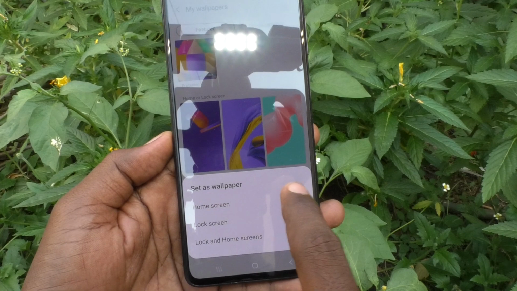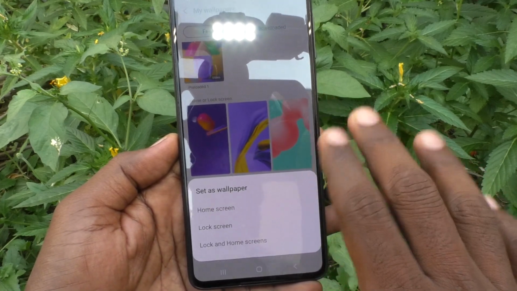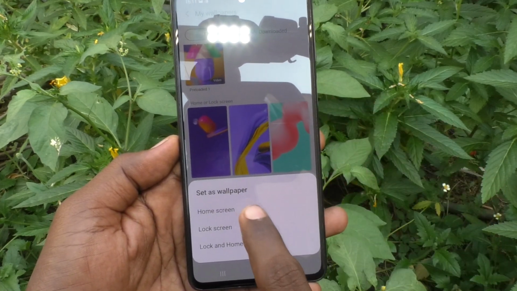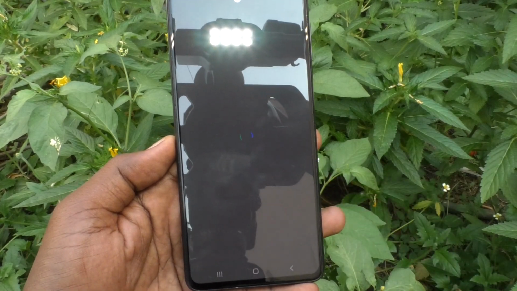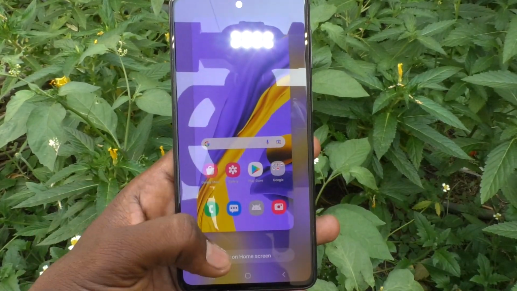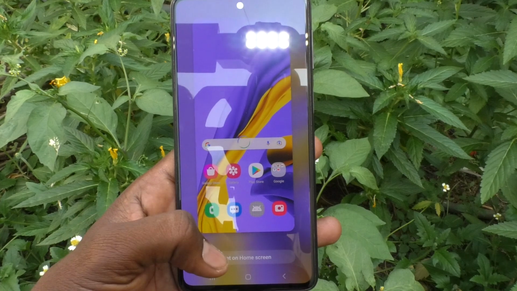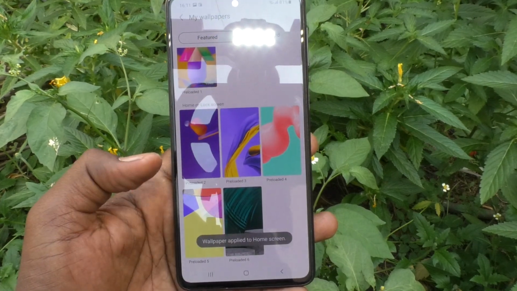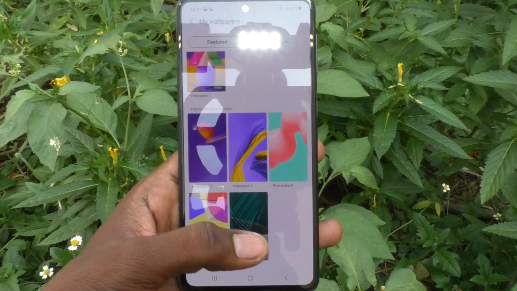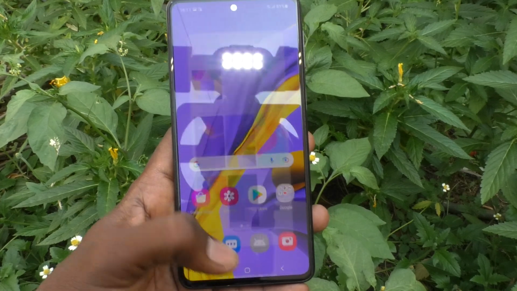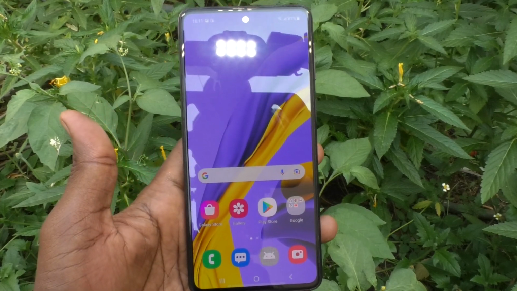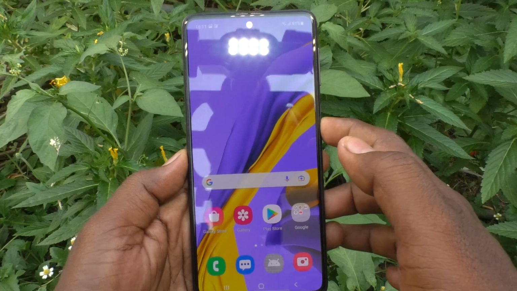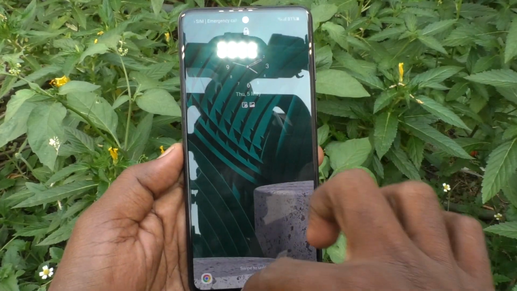If you select home screen, the selected wallpaper will be applied only in home screen. See here, I selected home screen and I click on set on home screen and wallpaper is applied to home screen only. Go to home screen and see the changes. Wallpaper has been changed to what I have selected.